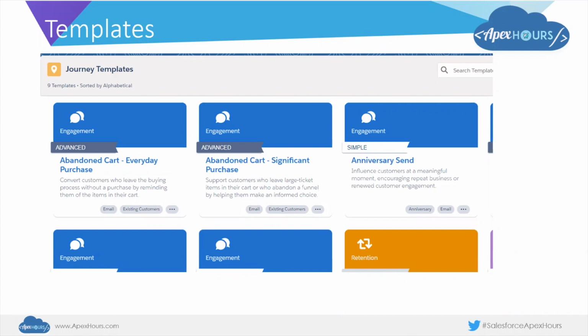And one thing I love about these templates is it includes detailed setup guidance and the link to the help documents, and content recommendations. You can also use the template as is and create the journeys based on that, or you can also modify the journey to fit your use case. We can take a deeper look at these templates during the demo.